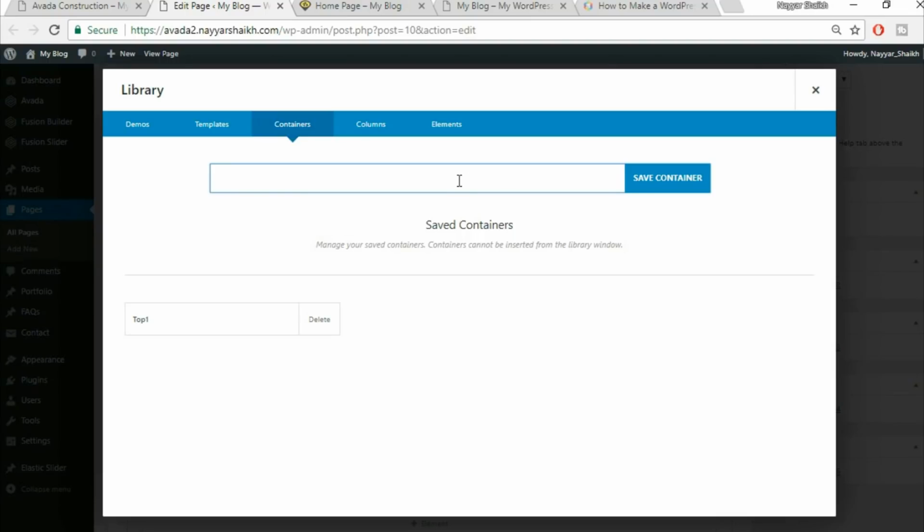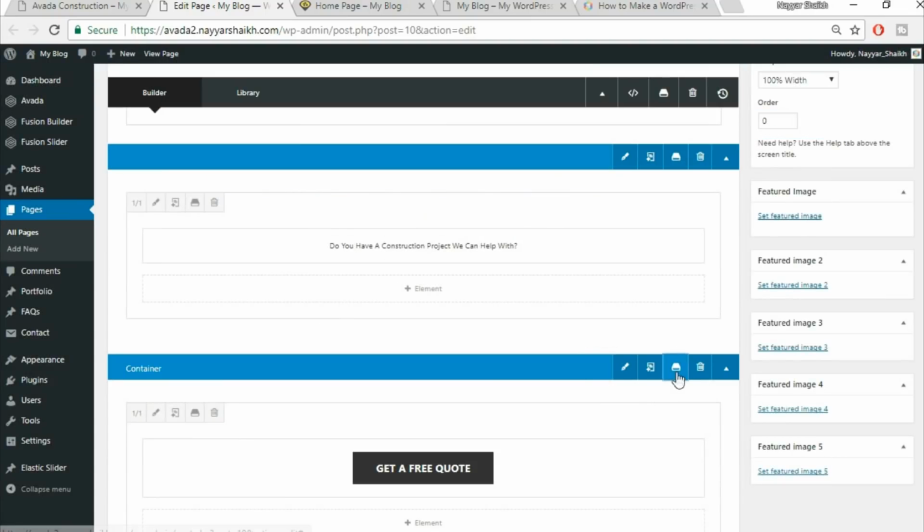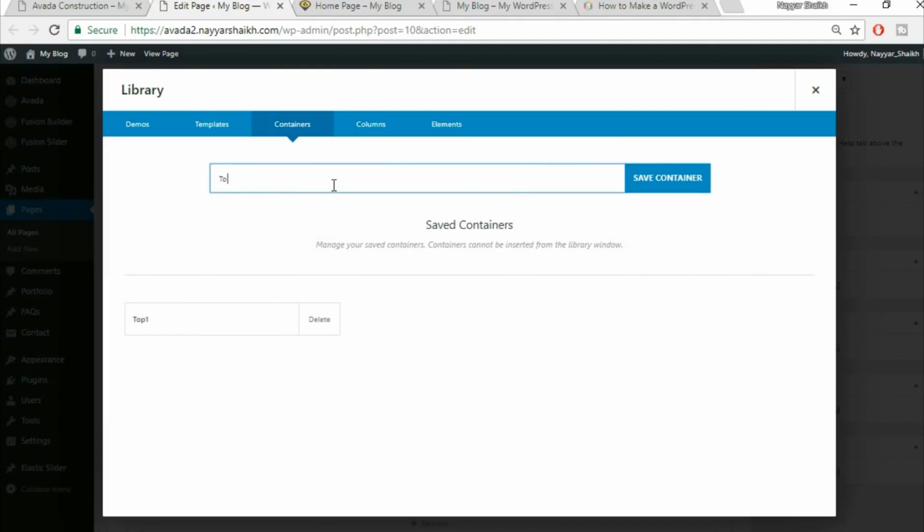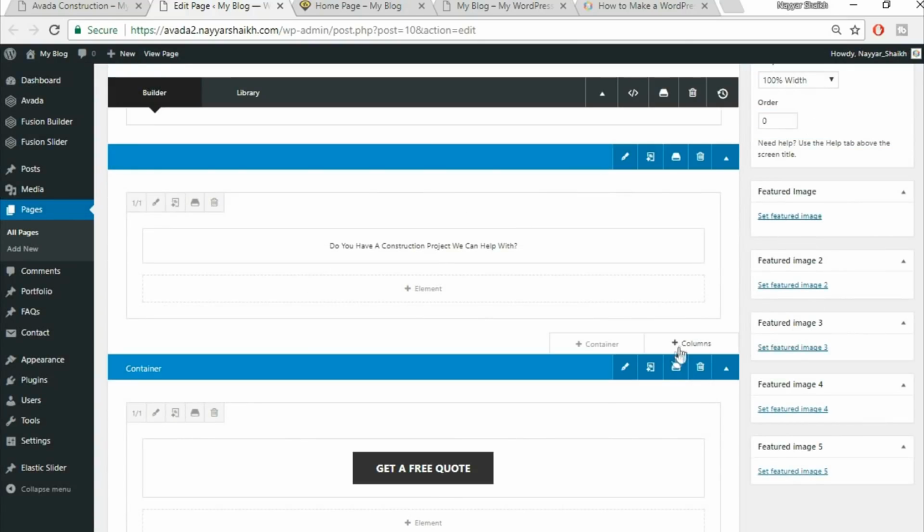Okay, save container, name it anything, for example top 2, save container. Now why am I doing this?